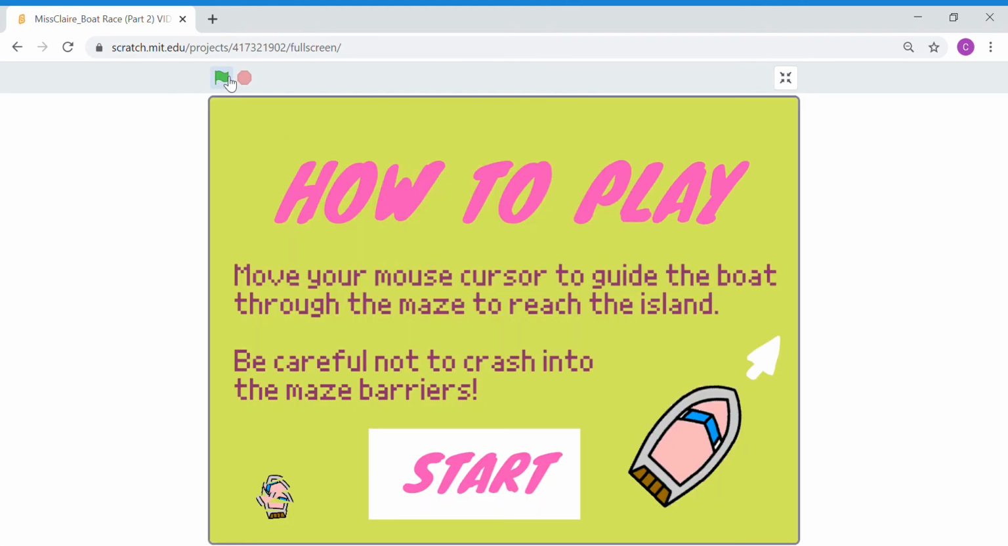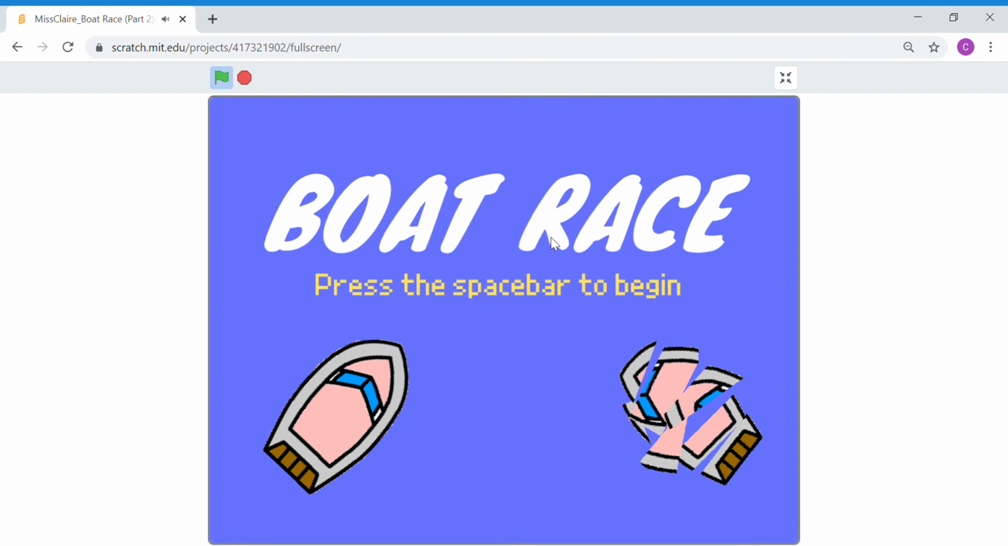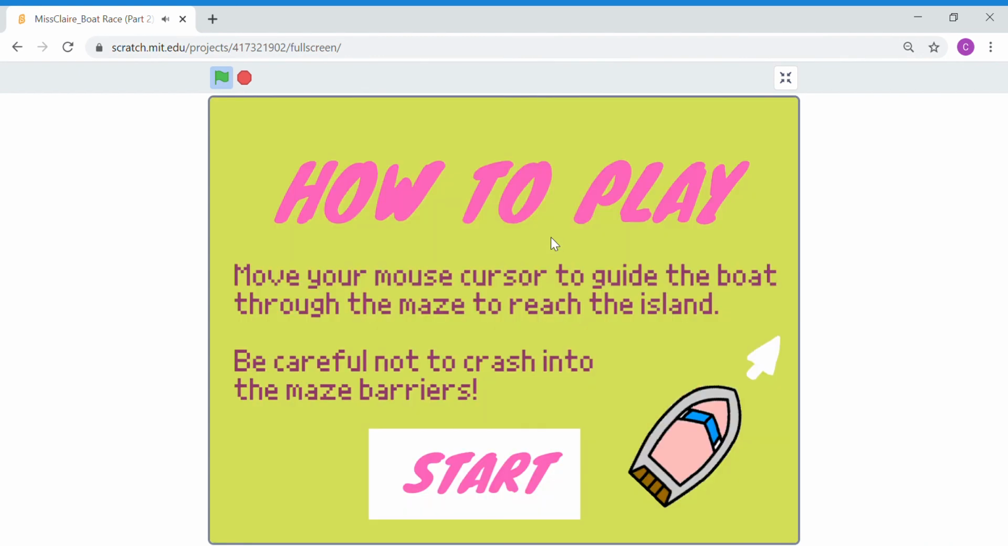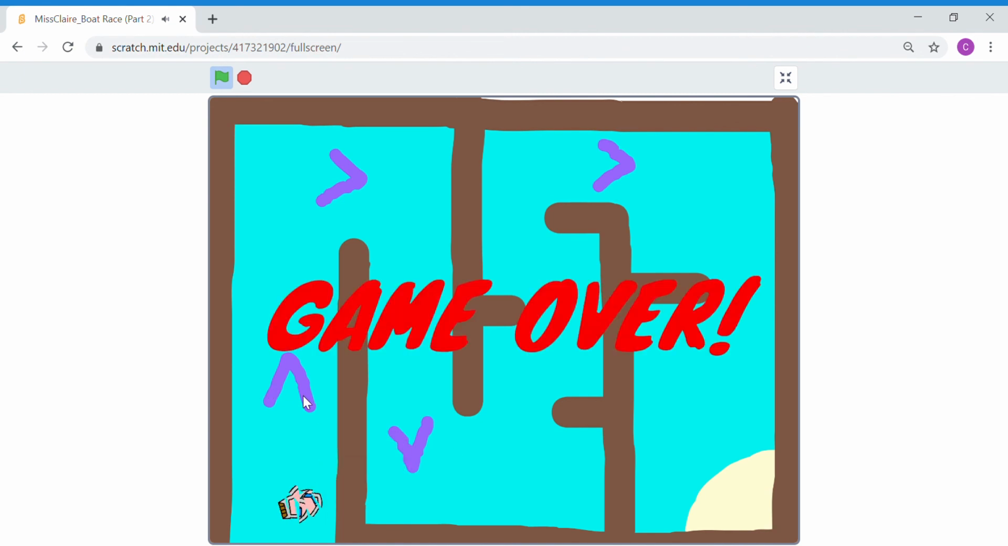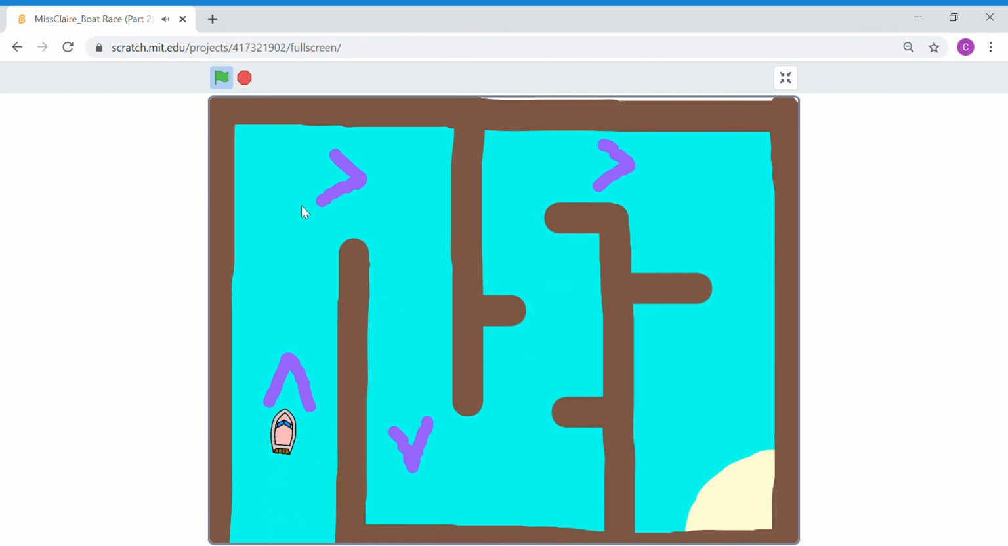And go. Where's the space bar? Click the screen. There we go. Oops. Alright, so it works perfectly fine. You can go and have fun with your game once you're completed.